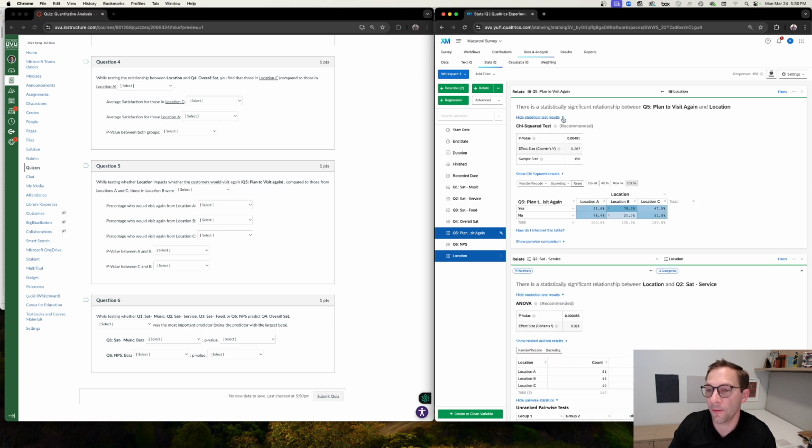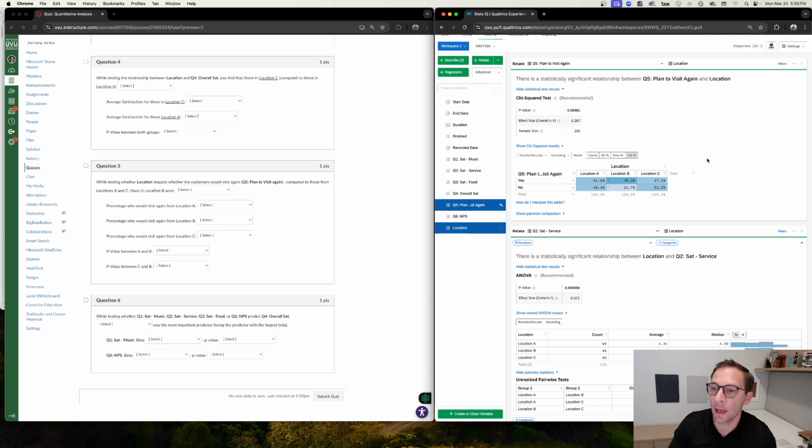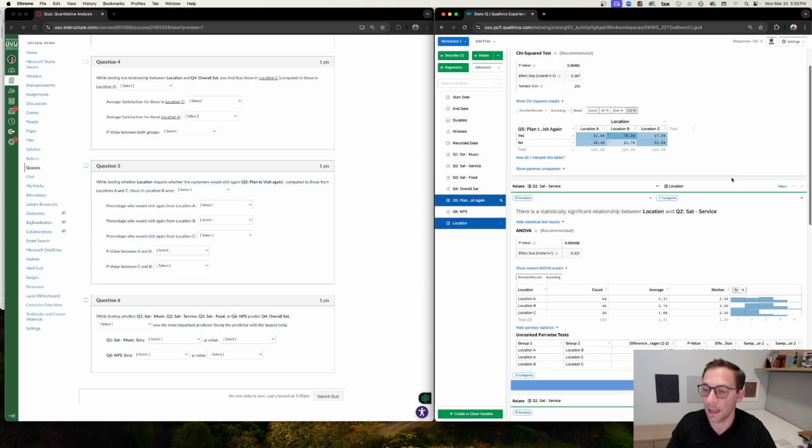We're going to get a p-value. So this is a p-value here. Yes, that relationship seems to be significant, right? Something's going on there with that relationship. And here's the percentages. So I can see, okay, for location C, 47.5% said they would visit again. There's 78.3 and 51.6 here that said that they would visit again.